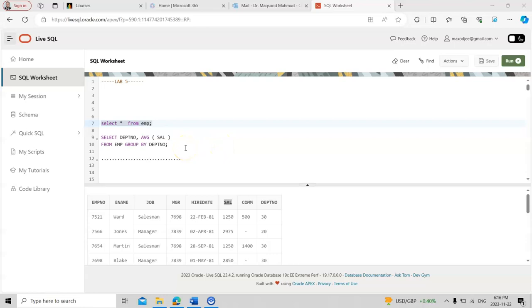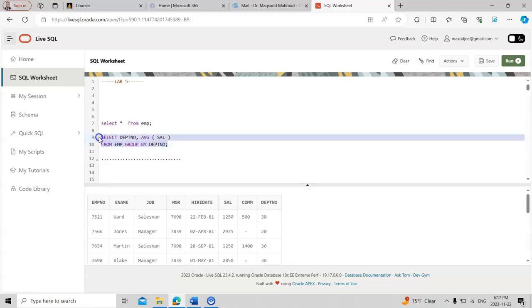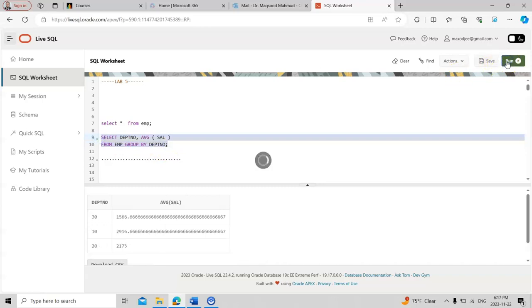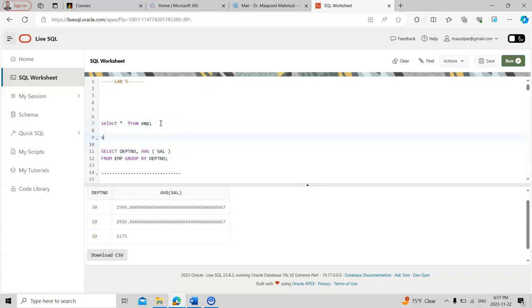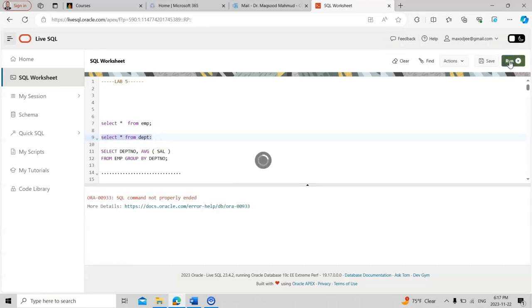In this case, we will have the department number, and then the average salary, and then it will be grouped according to the department number. So let's see how SQL does the GROUP BY for us. Now you see, with respect to department, we have 3 departments basically. I would also like to show you the department table, so that things become clearer to you.